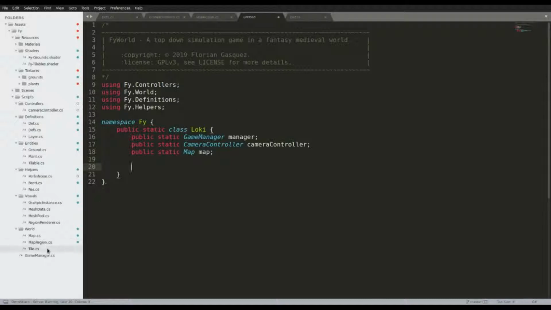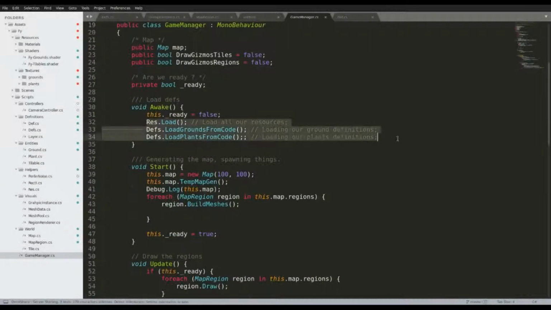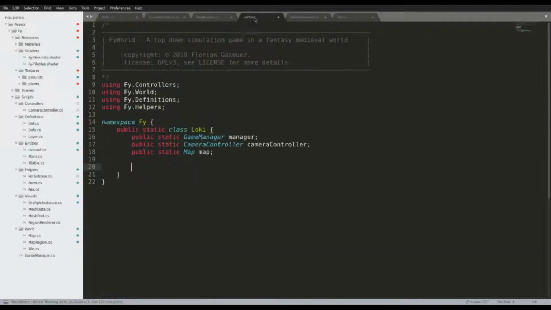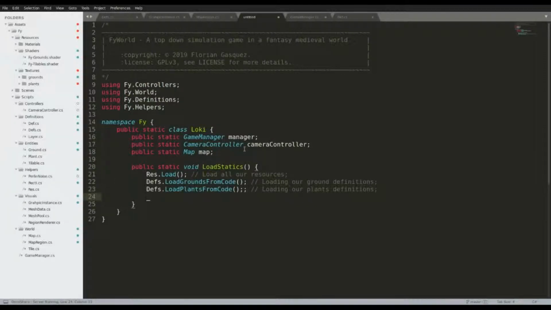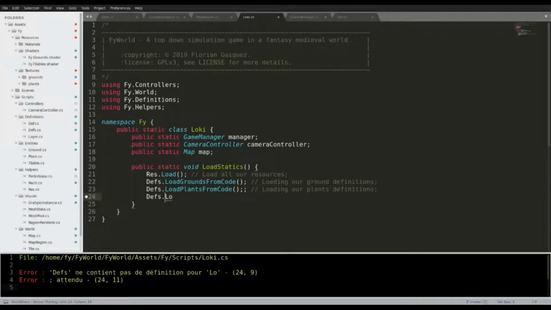And what we'll do is in Game Manager we have this place where we load all the statics, right? We can just do this in Loki. Something like this, and let's not forget to load the colors as well. Right, so let's save this in the root script directory and call this loki.cs. And this loads palettes from code.